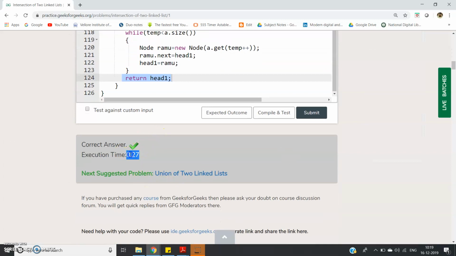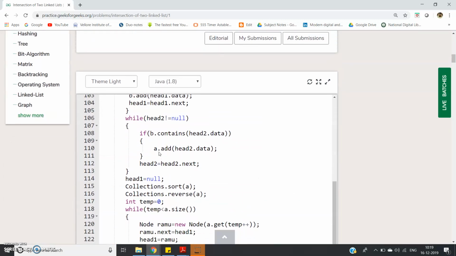See here, execution time 0.27, correct answer. Okay, so I hope you have understood the algorithm.